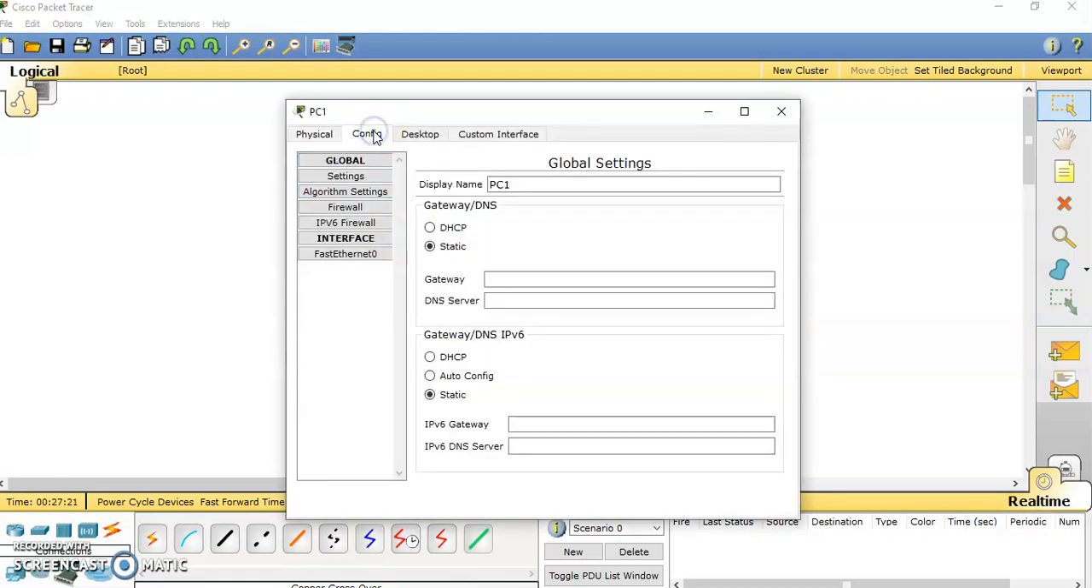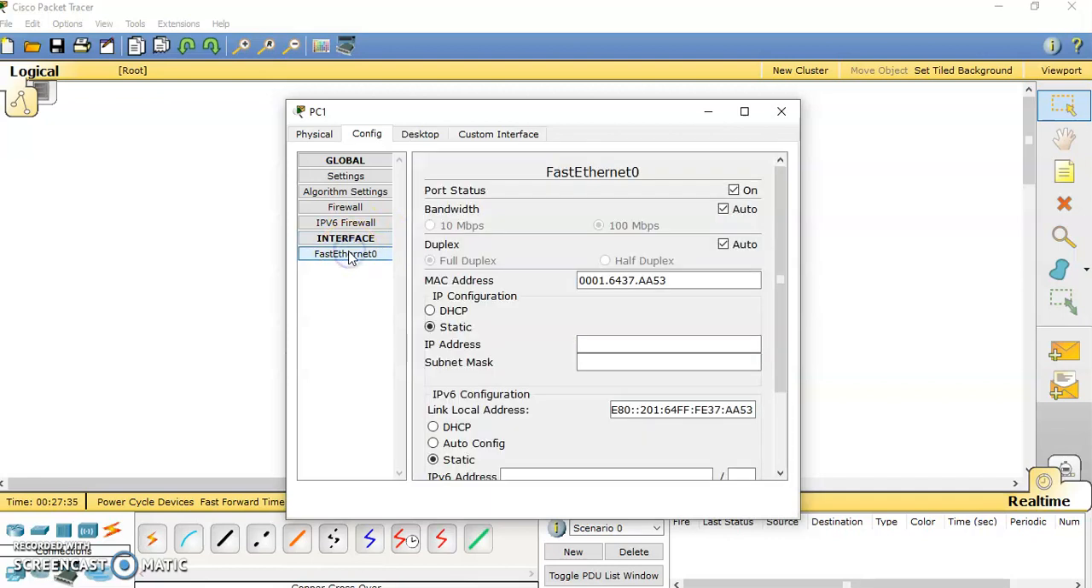Again, let's proceed to the config tab, and then for the gateway, of course, the gateway is 192.168.20.1, and then we will proceed to the FastEthernet, which we're going to share it with. So the IP address would be 192.